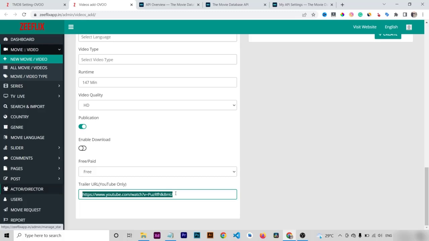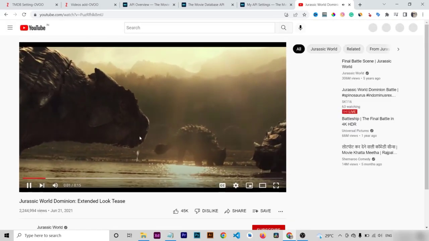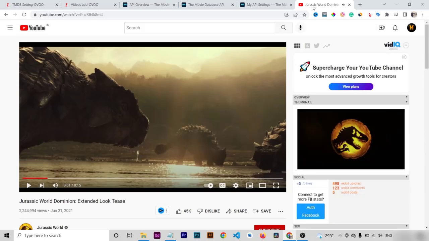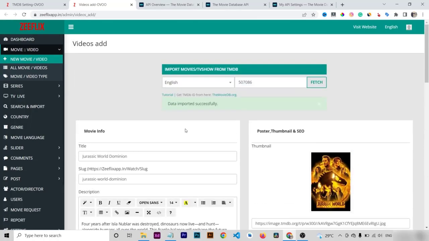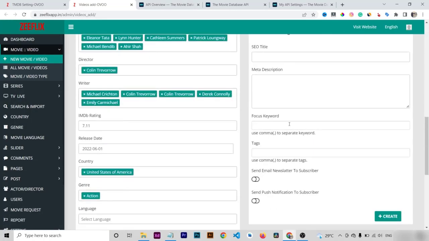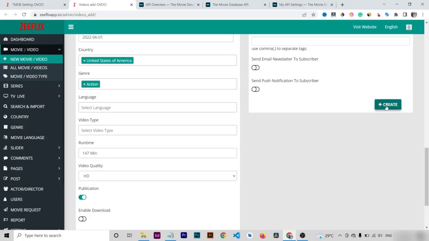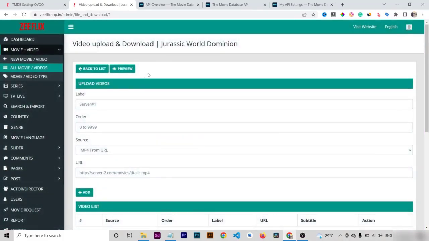Also included is the trailer. You can check this trailer, means if you want to confirm it, right? So this is the trailer also, so you don't need to enter anything manually. You will get it just like that. Okay, so now what we have to do is just click and create, and successfully it will be added, right?